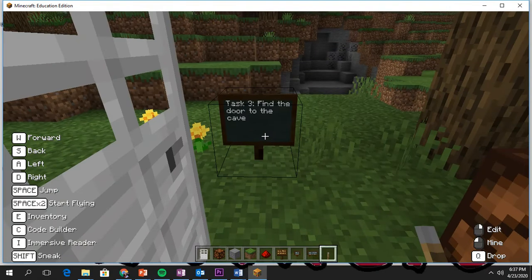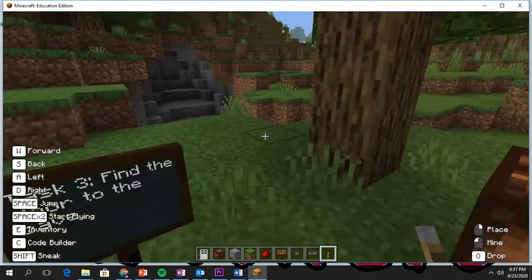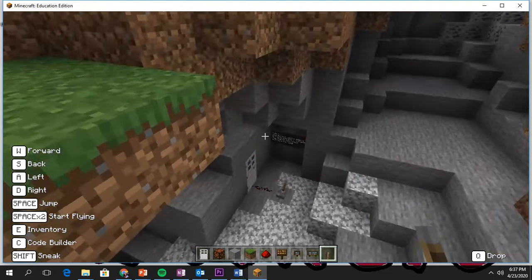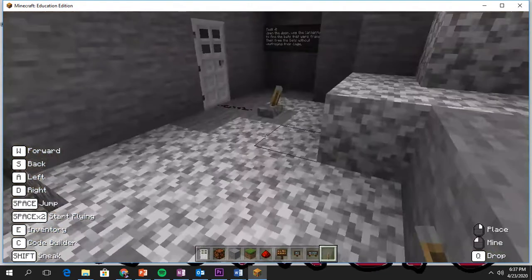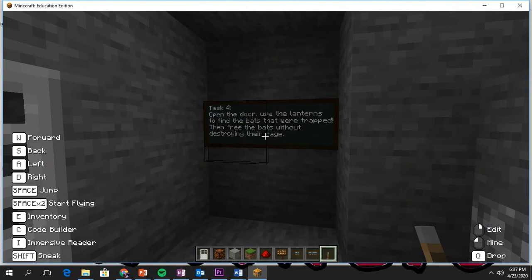Task three, find the door to the cave. I know that caves usually are in places with that gray material, so I'm gonna go that way. Oh, and that's looking promising. Just gonna jump down. All right, task four, open the door. Use the lanterns to find the bats that were trapped. Then free the bats without destroying their cage.